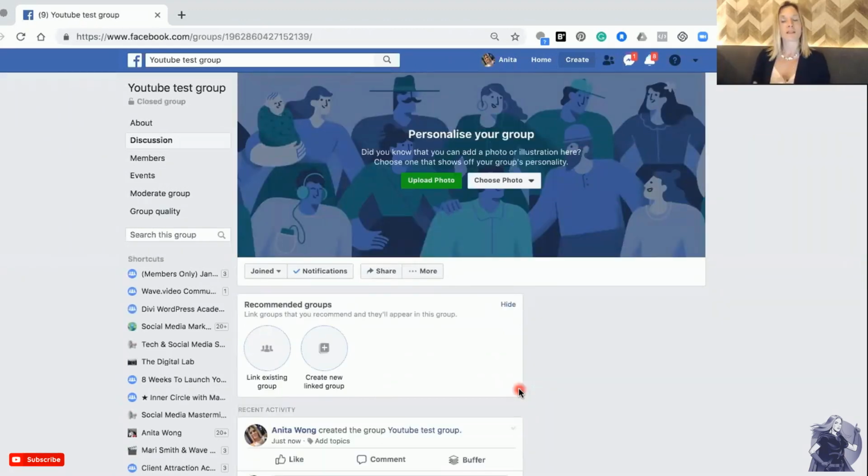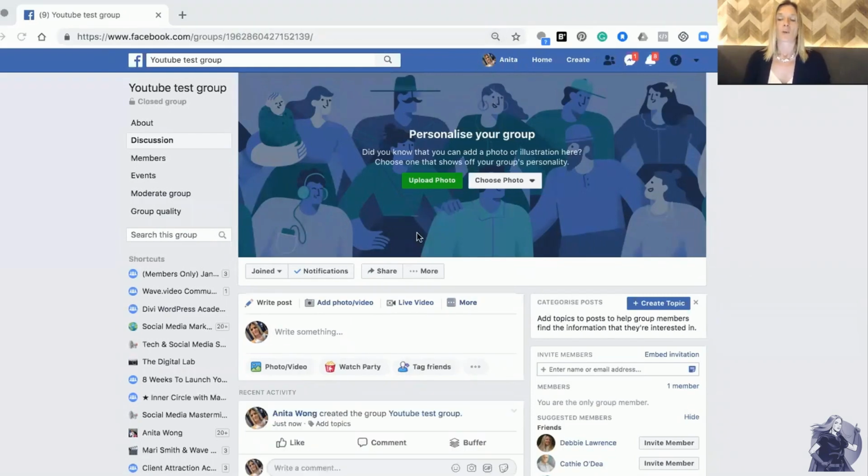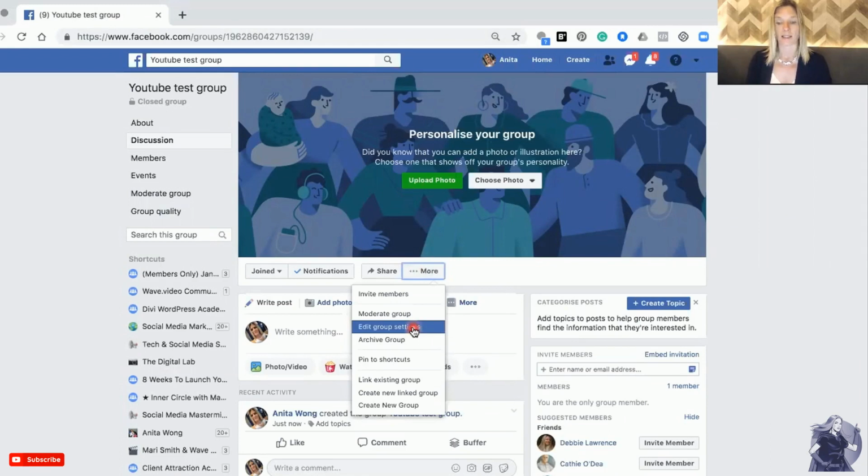So inside your group, there are a few things that you can do just to maximize how your group is seen on the outside world. The first thing you want to do is add a group description, because when people find your group, they'll be able to see what your group is all about. So to add a group description, we want to just hop over to here. We're going to go here where it says More, and then we're going to go Edit Group Settings.